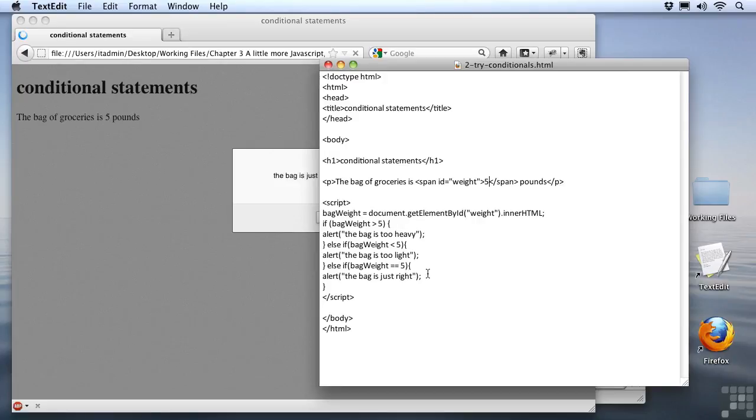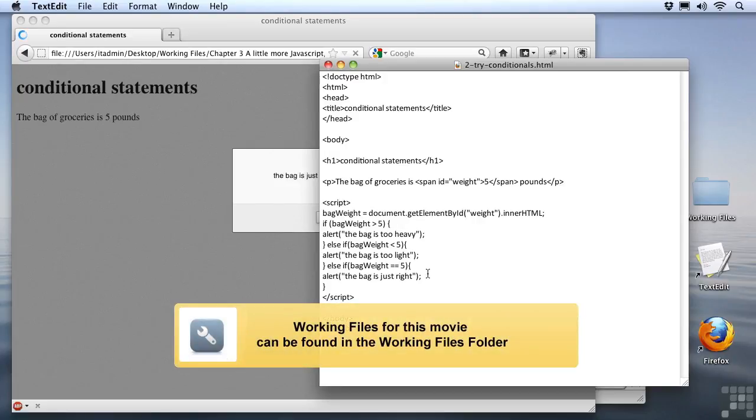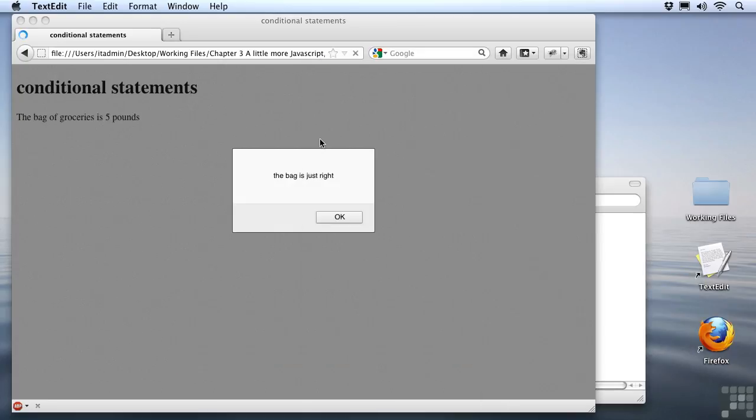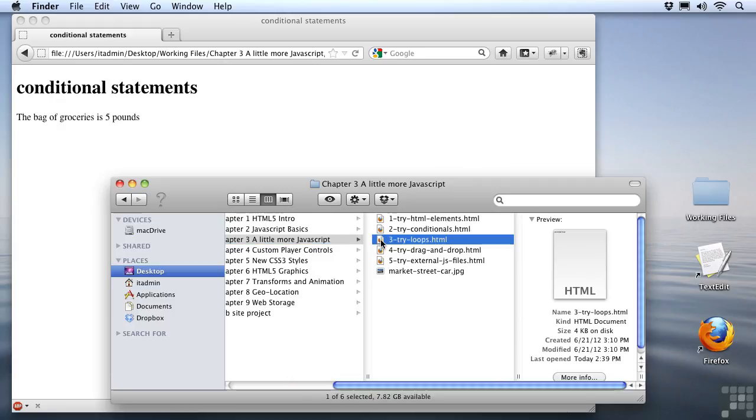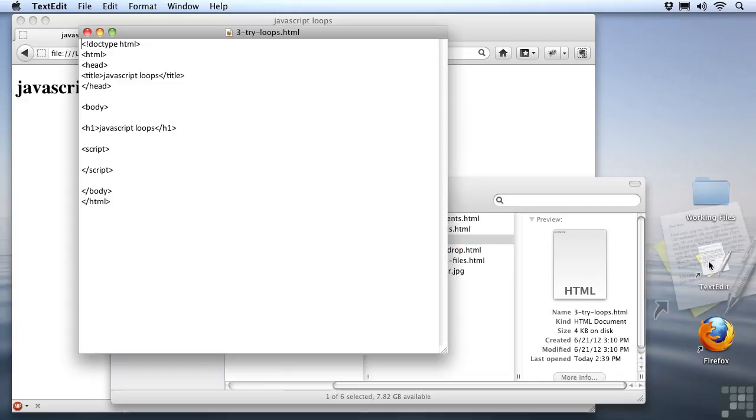Next, we're going to look at another important structure called loops. So let's just close up this document here, and we'll go back to our working files, and we'll open up the number 3 try loops document. I'll just drag it into the browser so we can see what it looks like to start with, and I'll also drag it into our TextEdit file so that we can start to edit it.